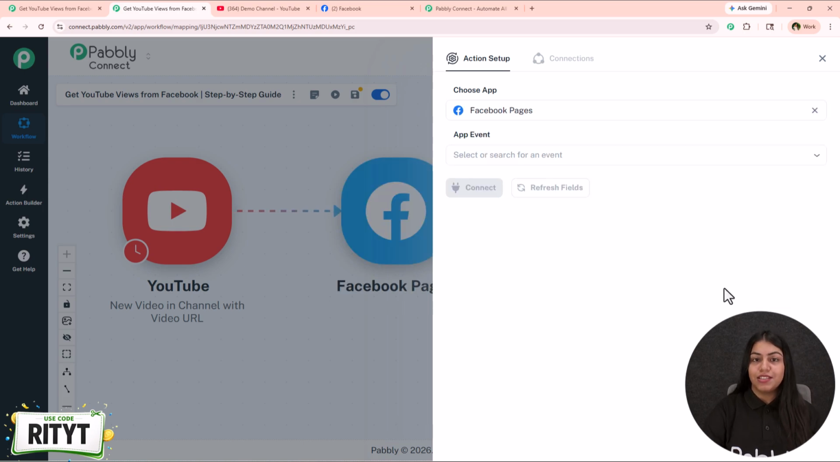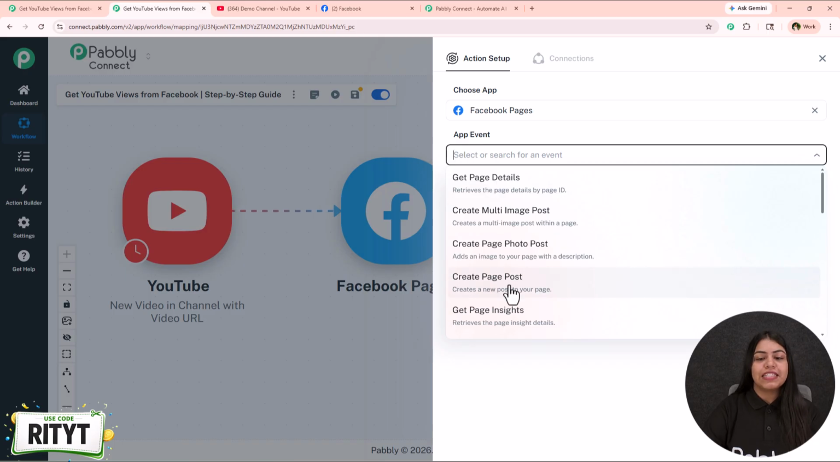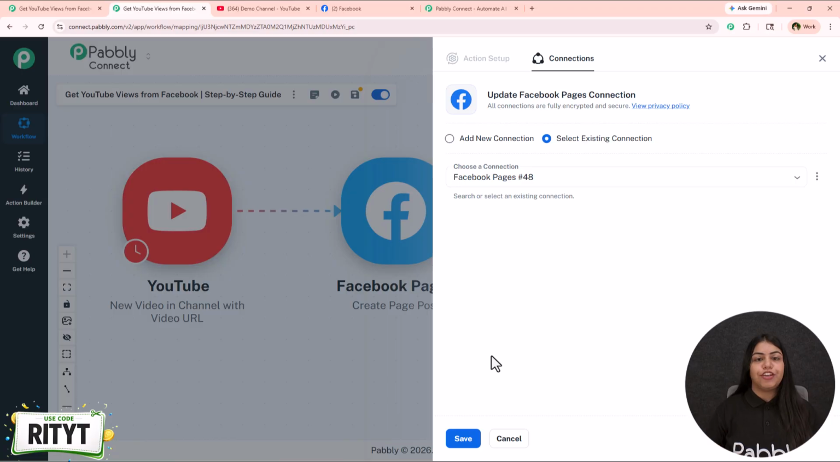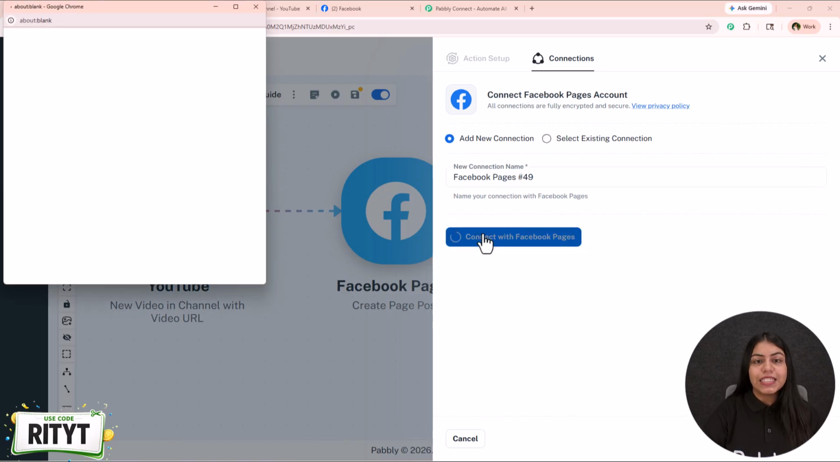Make sure to select this only, okay? For the event, select it as create page post and click on this connect. Now if you already created a connection between Facebook and Pabbly Connect, then click on select existing connection and then save. But if you haven't, follow me, click on add a new connection and then connect with Facebook pages.